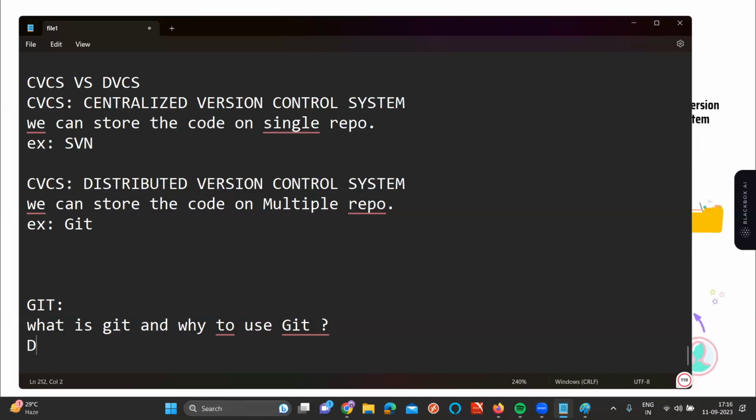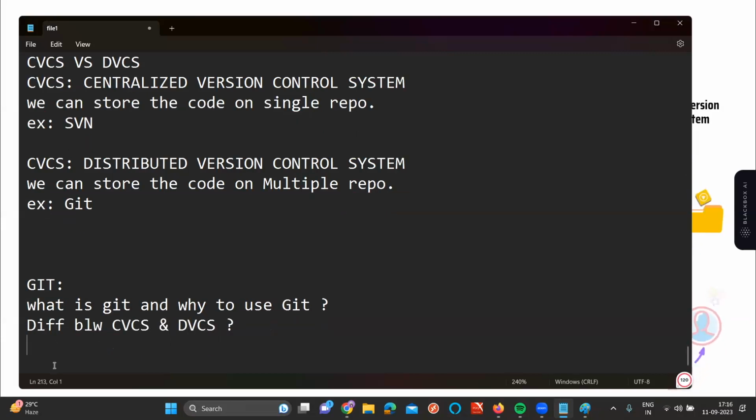Second one, explain the difference between centralized version control system, simply CVCS, and DVCS. CVCS means centralized version control system. That means here you are going to store code on a single repo. What is the example for it? SVN. Second one, distributed version control system. Here you can store source code on multiple repos. Example is Git.